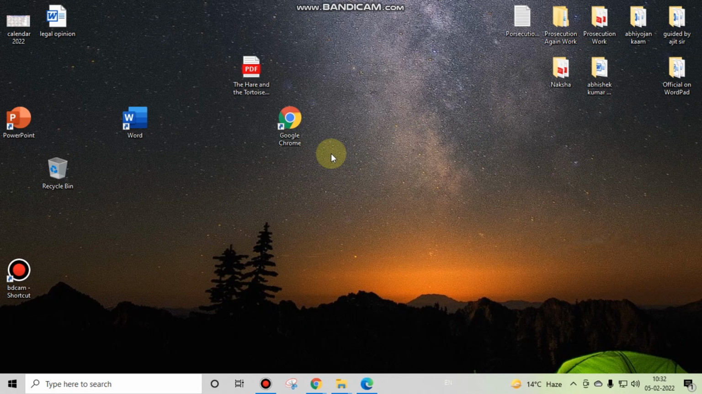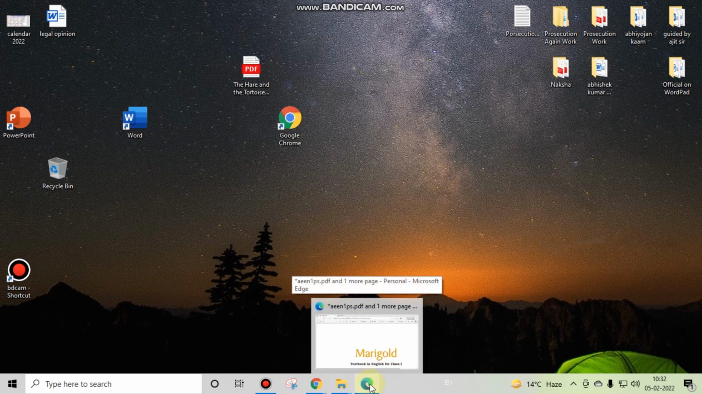So guys, shortcuts are used as a hyperlink icon that is used to reach the source file. Like if you are seeing here Google Chrome and here is the icon of shortcut. This is a tilted arrow. If you click on this application, you will get access to the Google Chrome application. Like I am seeing here another application, Microsoft Edge, and I want to create a shortcut for it.